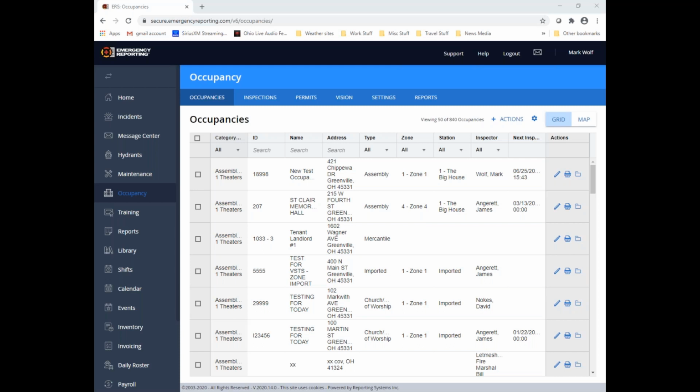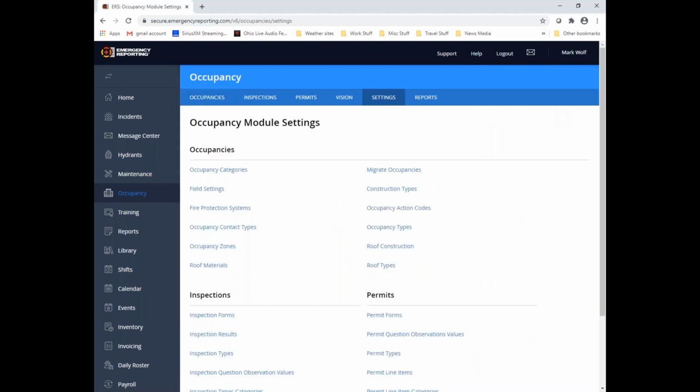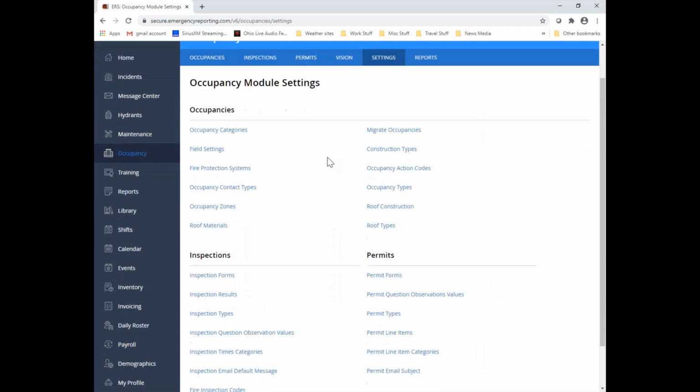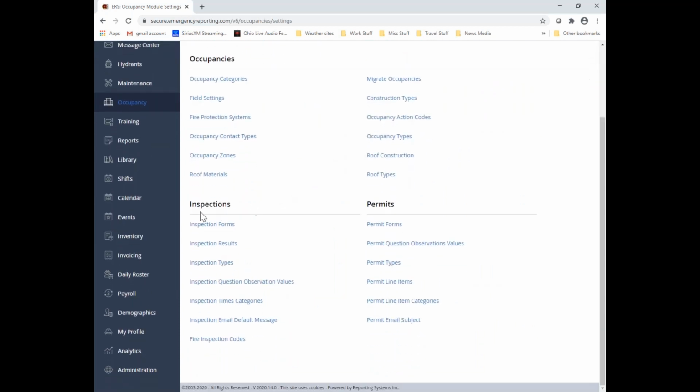Okay, so the fire codes. We're going to talk about a few things before we actually get to the fire code section. There's a couple things that you have to do to initiate this within your account. So we went to the occupancy page and we're going to the settings. So you will have to have admin level access into the settings in the occupancy module. And once we're there, we're going to drop all the way down to inspections.